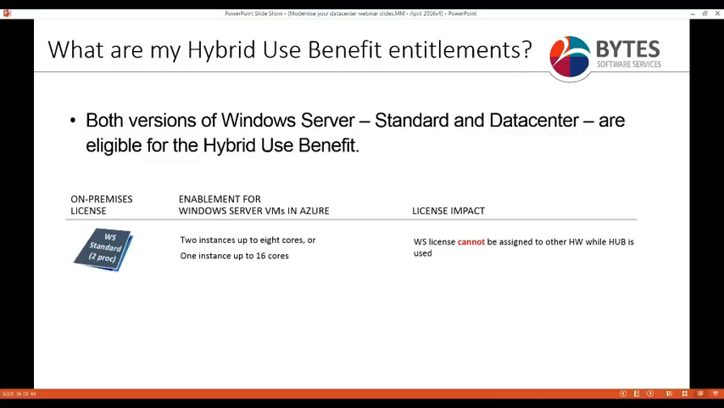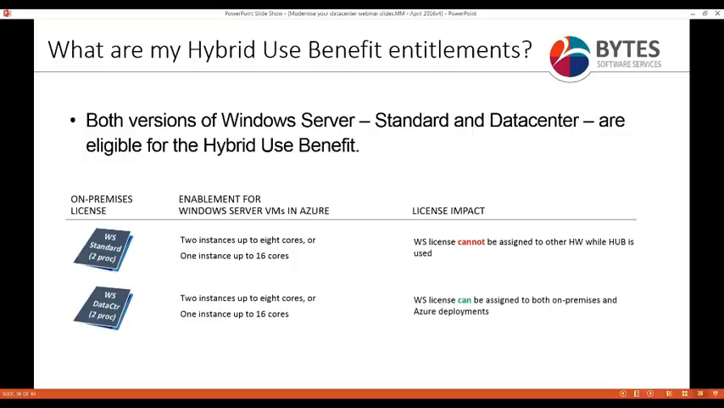However, if you do lose your on-premises rights, you can only use the license either in Azure or on your servers. With the data center license, the same virtual machines are available, so 2 VMs with up to 8 cores or 1 VM with up to 16 cores. However, you can actually carry on using your own servers on premises.